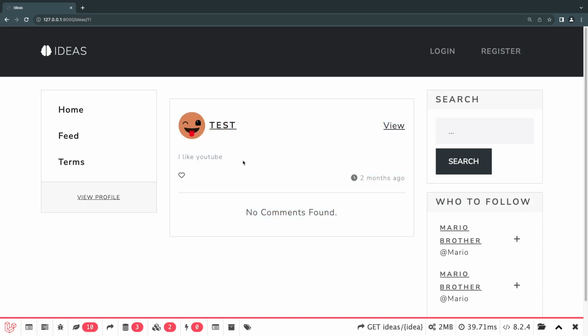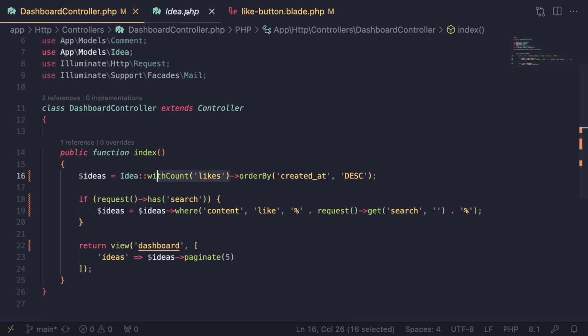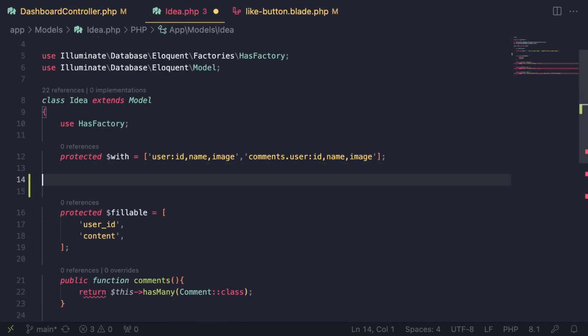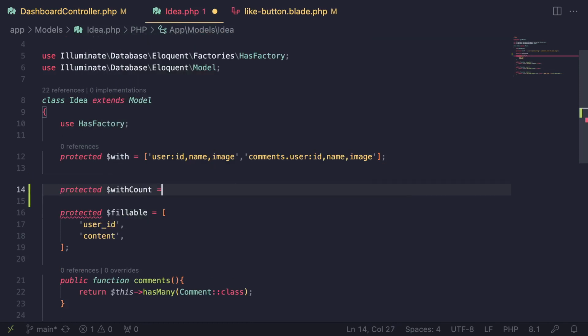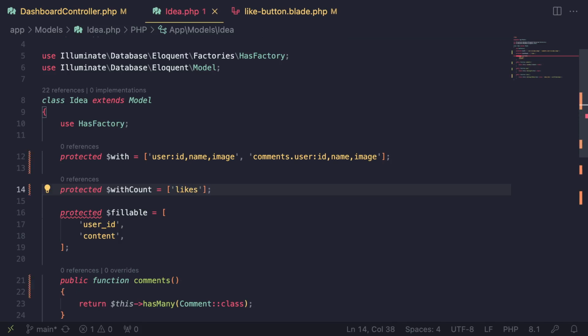So what we could do is, because on every single page that we are showing an idea, we are also showing the like count, we can just tell Laravel to always use withCount. The way we do it is, we can open up our model. I'll actually remove it from here for now. So we can go on our model and add a new property, protected $withCount. It's very similar to $with. And then inside here, we can pass in the relationship we want to load the counts for. So in this case, I say likes. That's all we have to do.